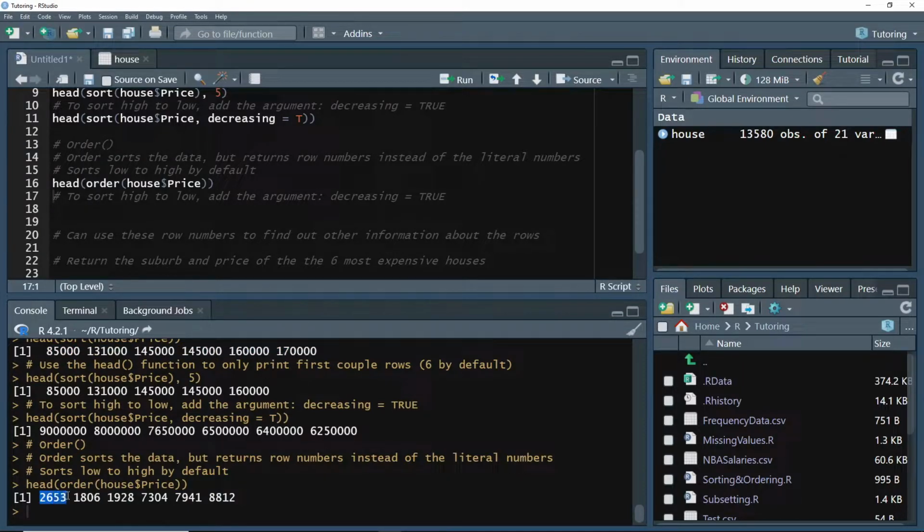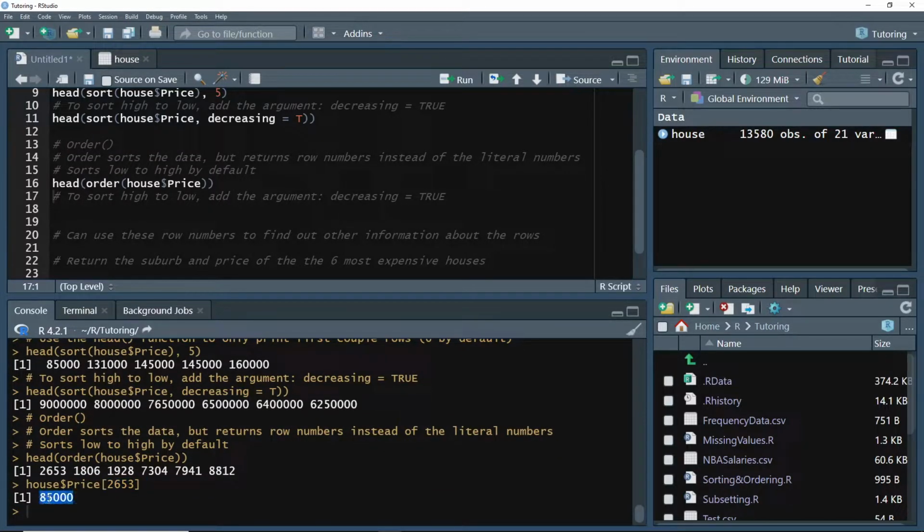So the house in row 2653, that's the house that's $85,000. And just real quickly, I'll prove that. If I do house, and I'll just do price, we'll select from the price. If I want to look at the 2,653rd row in the price column, you'll see it is $85,000.